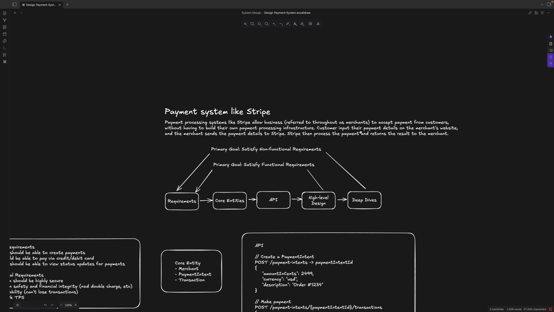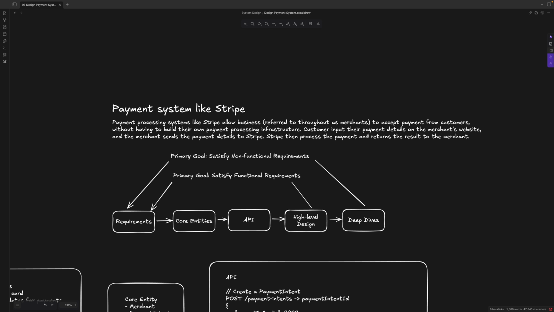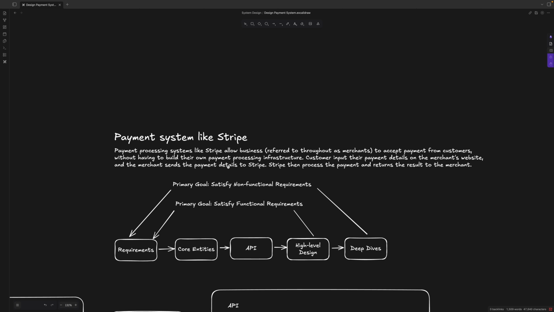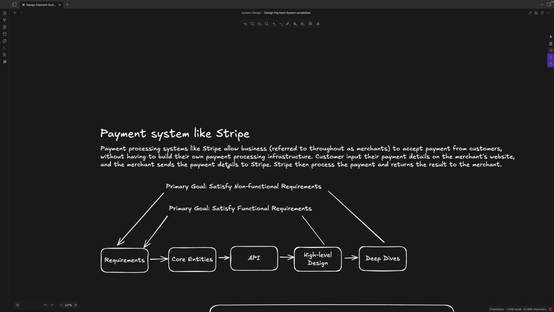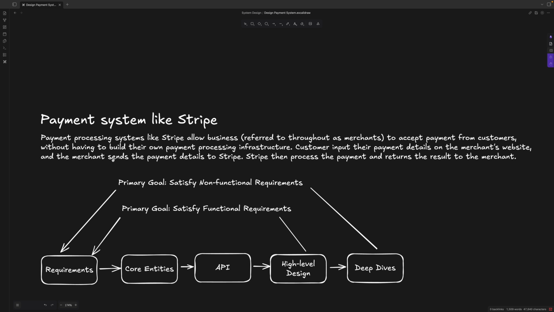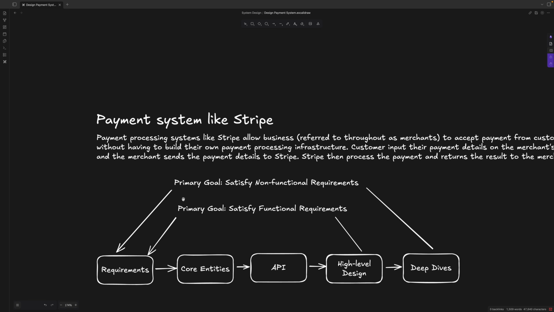Customers input their payment details on the merchant's website, and the merchant sends the payment details to Stripe, and Stripe then processes the payment and returns the result to the merchant. Okay, so let's start from the requirements.